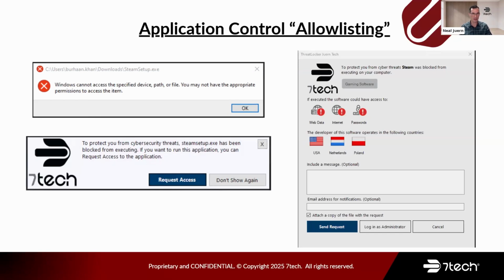So these screenshots of what I'm going to show you here, this right here shows what happens. I had one of our security analysts, his name is Burhan right here, try to install Steam on his machine while he was in protection mode with ThreatLocker. And what you notice is that right here, it gets denied. Then he gets this pop-up right here that says, to protect you from cybersecurity threats, this has been blocked from executing. If you want to run this, click request access.